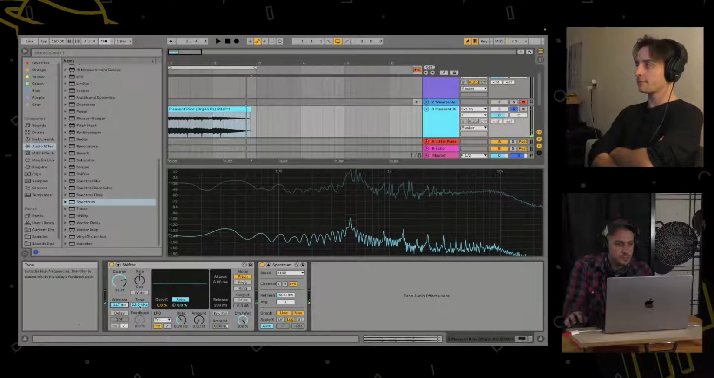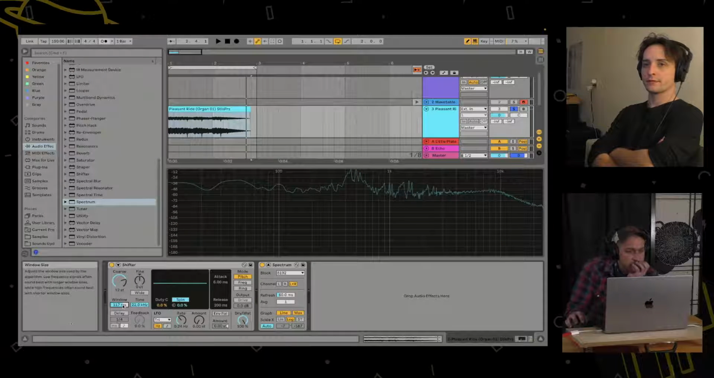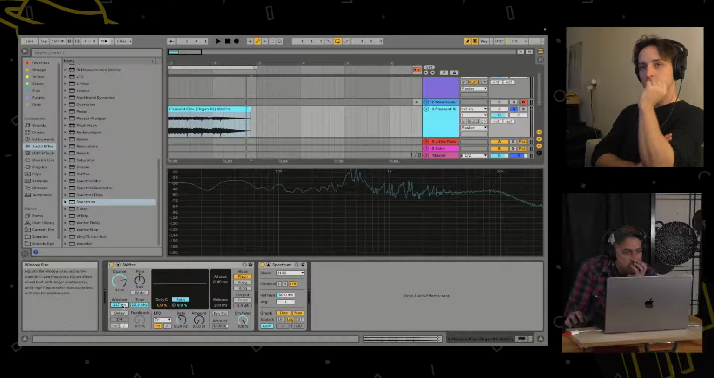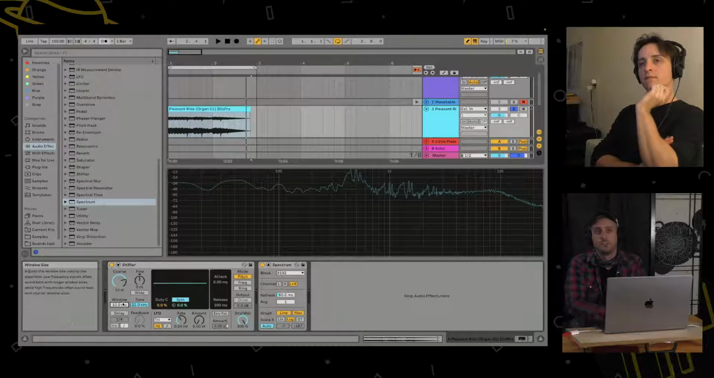So something we can do is adjust the window size. It says low frequency signals sound best with long window sizes. High frequency sound best with shorter window sizes. So we just mess around with it. Let's try this. Here's the shortest possible window. So it's going to be tiny little glitchy samples probably.